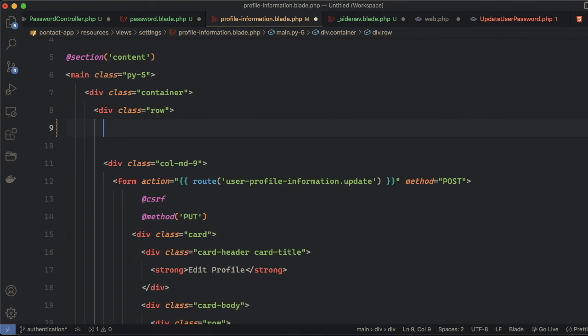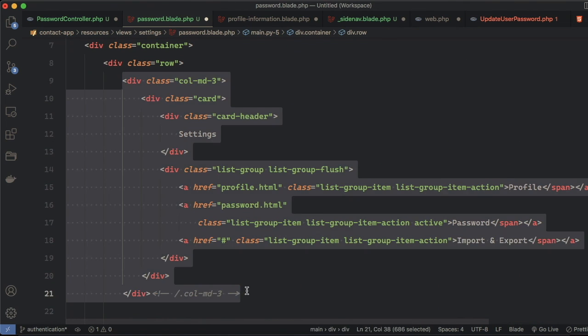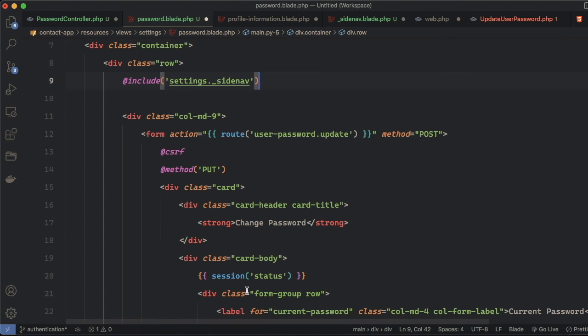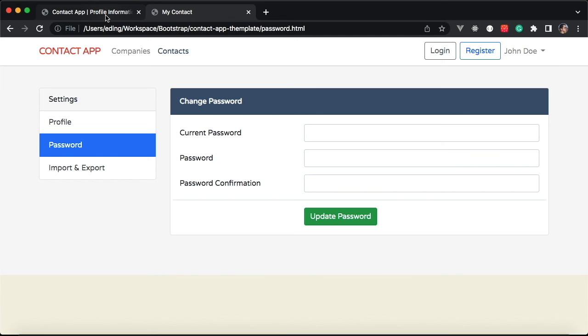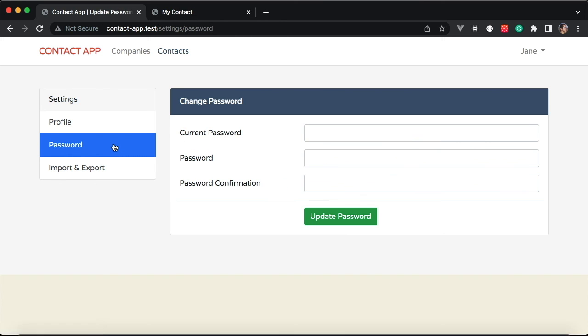Back to update password view, then include the sitenav subview. Let's do the same thing to the password view. Okay, let's give this a save and have a look. Let's open the Update Password page. Let's keep the inputs empty, then hit the Update Password button.